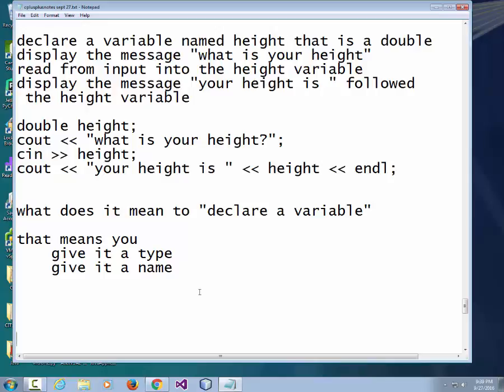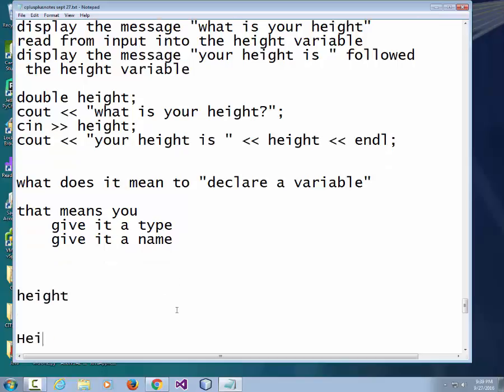Is C++ case sensitive? If I have a variable called height and then later on I do height with a capital H, is that a syntax error or is that good? Syntax error. That's a syntax error. C++ is case sensitive.